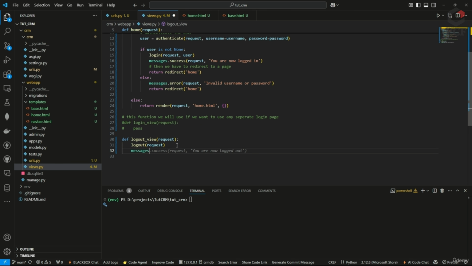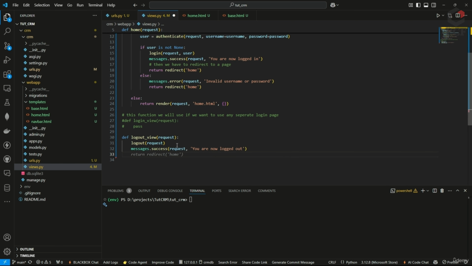So, now let's show a message. I'm showing this message because I want to give the user a confirmation that they have successfully logged out. Then I will redirect the user to the home page, where the user will see the login form again. So, our logout in the views.py file is done.